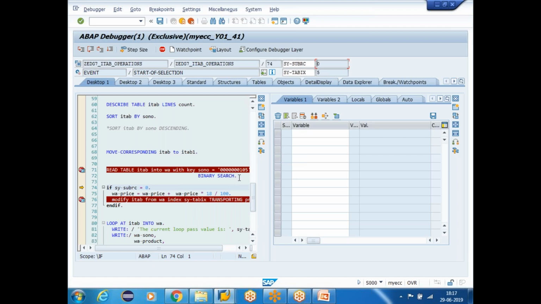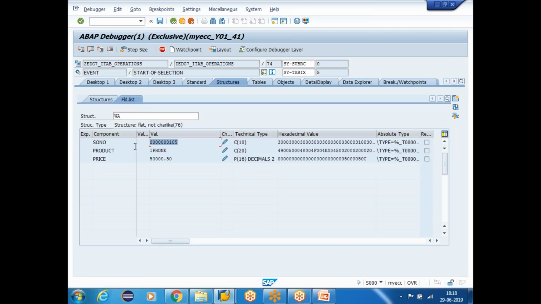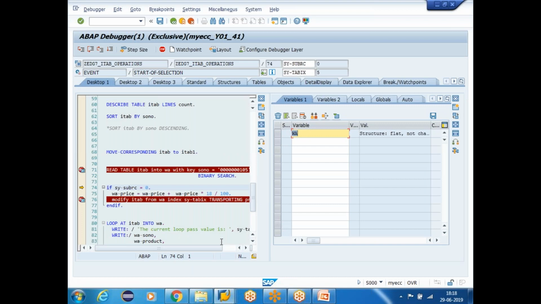So when you want to apply a binary search on the read table, you should sort with ascending order, not with the descending order, guys. That's what the binary algorithm needs. Now you can see, guys, my sy-subrc is successful now. Now if you go to the work area, it will read the exact record, 105 iPhone and 50,000. This is my record. And go to the desktop one and come.